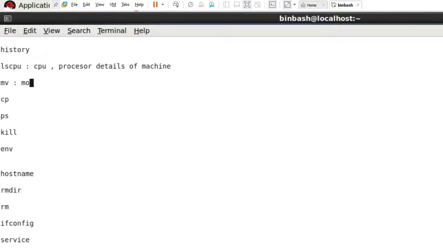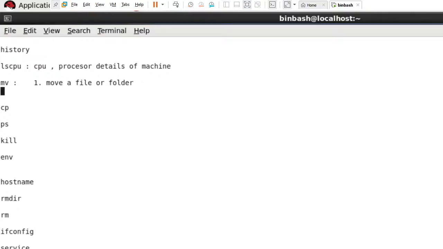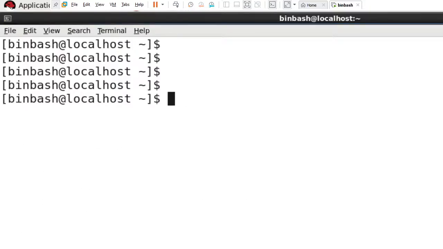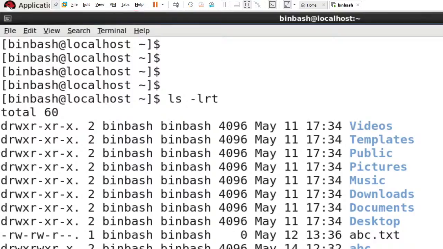Continue with mv. mv has two purposes in the Linux or Unix world. It is used to move a file, and the second use of this command is to rename a file or folder. Right, I'll show you how. Okay, as you can see, this file was created by Vim. If you want to rename this file and remove the word creating from it, we can do that.